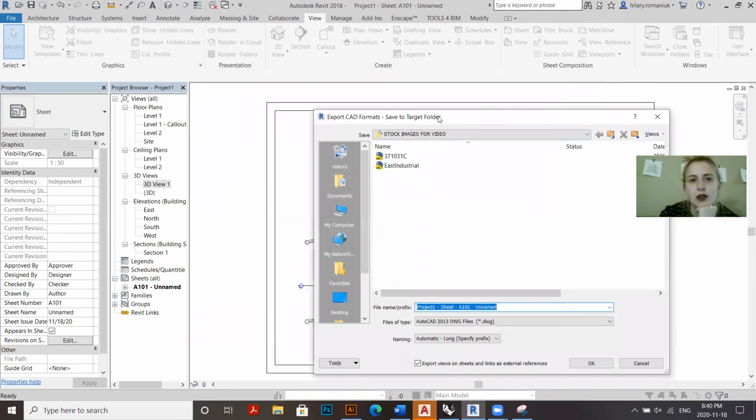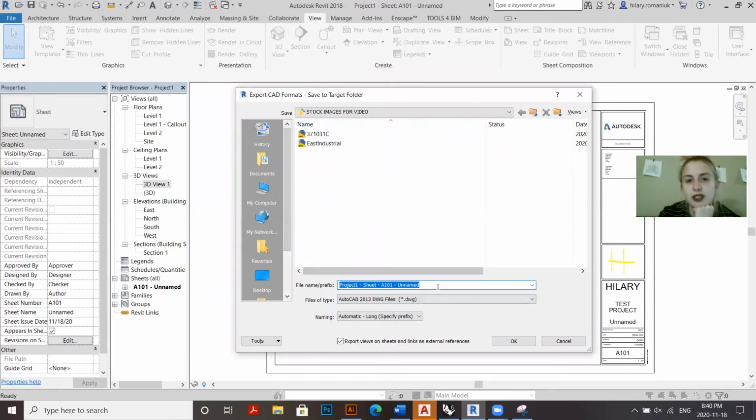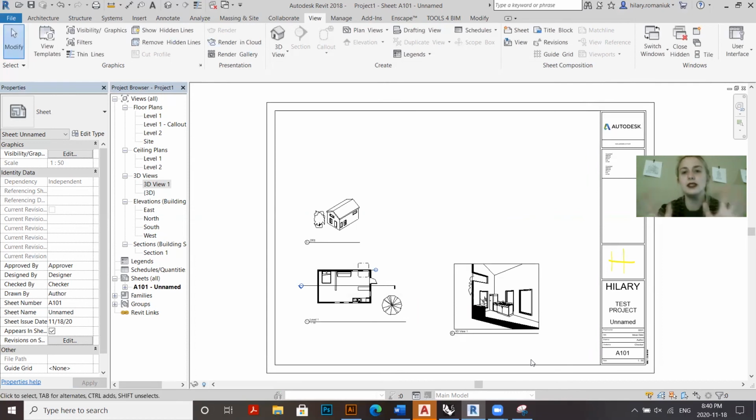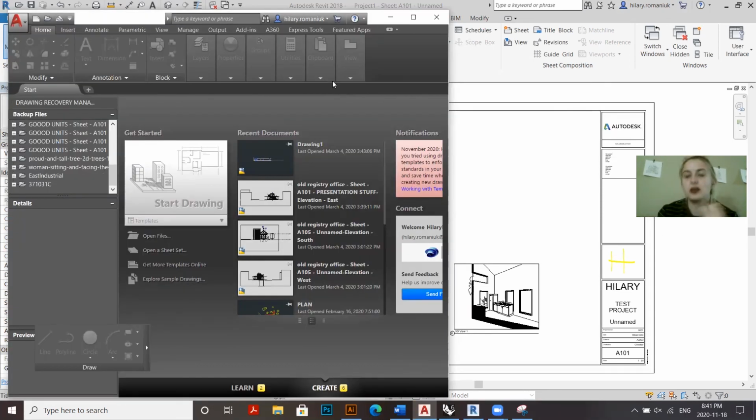And now this is where our sheets are saving. So this button here is clicked, Export Views on Sheets and Links as External References, okay. So that button means that it's going to export once as a full sheet, and then it's going to also export each of these individual drawings, which usually I just take those individual drawings. So now you have 2 options that basically do the exact same thing.